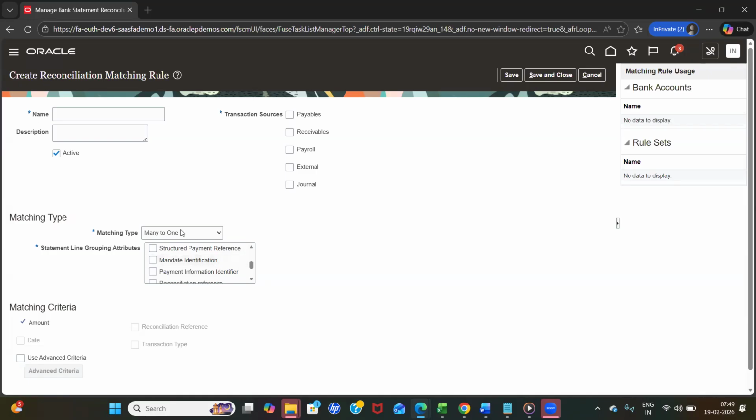Earlier we selected one to many. So one bank statement line you are checking with one system transaction, but from the system transaction side, I want to check more details, like I'm selecting more grouping attributes. Now we have selected many to one, and if it is many to one, it will be reverse. So the bank statement line should have more details. So we are grouping more attributes from the bank statement line. We are going to verify that way.